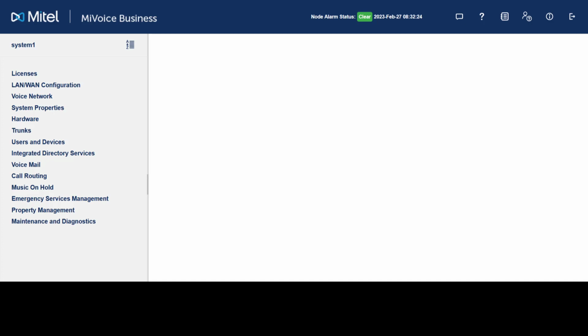Synchronization occurs in one direction only, from the directory server to MiVoice Business IDS. To synchronize updates in the other direction, you must export the LDIF file from the MiVoice Business IDS and import it into the directory server. The MiVoice Business IDS application relies on the scheduler to perform synchronization.